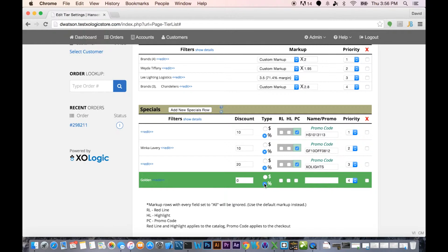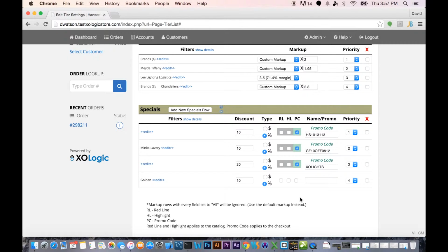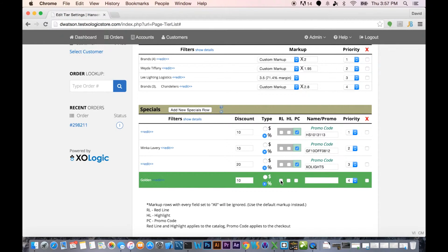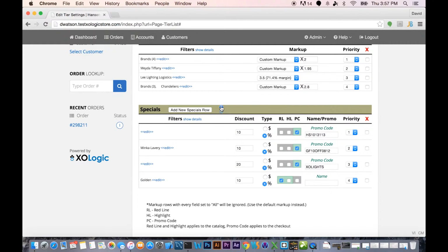And then we can give it a discount. You can go by $ or by a percentage. Okay, so I'm going to mark everything off of golden 10%. Okay, now these boxes here is for RL, which is red line, HL is highlight, and PC is for promo code. Okay, so let's say I want to do an RL, I want to do a red line.